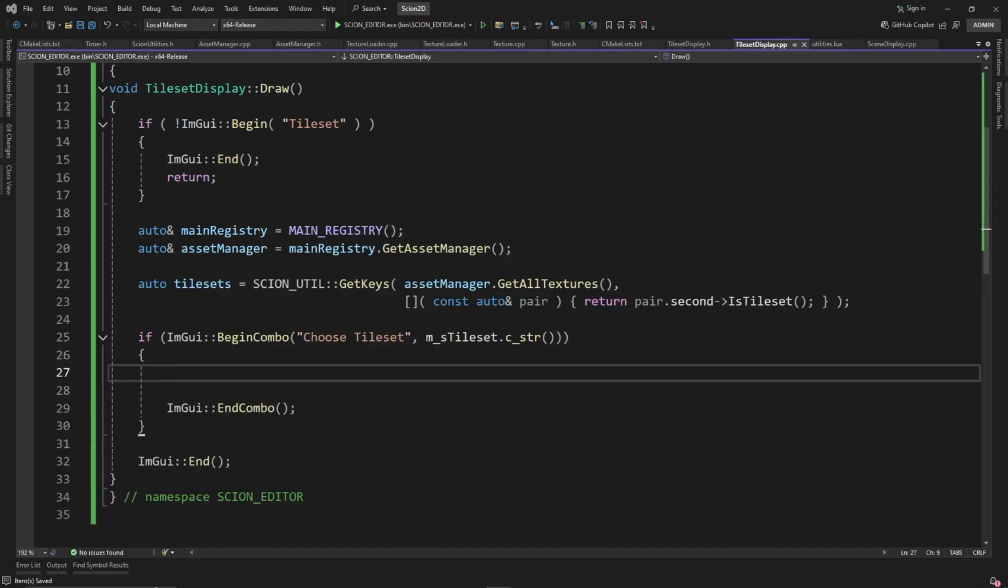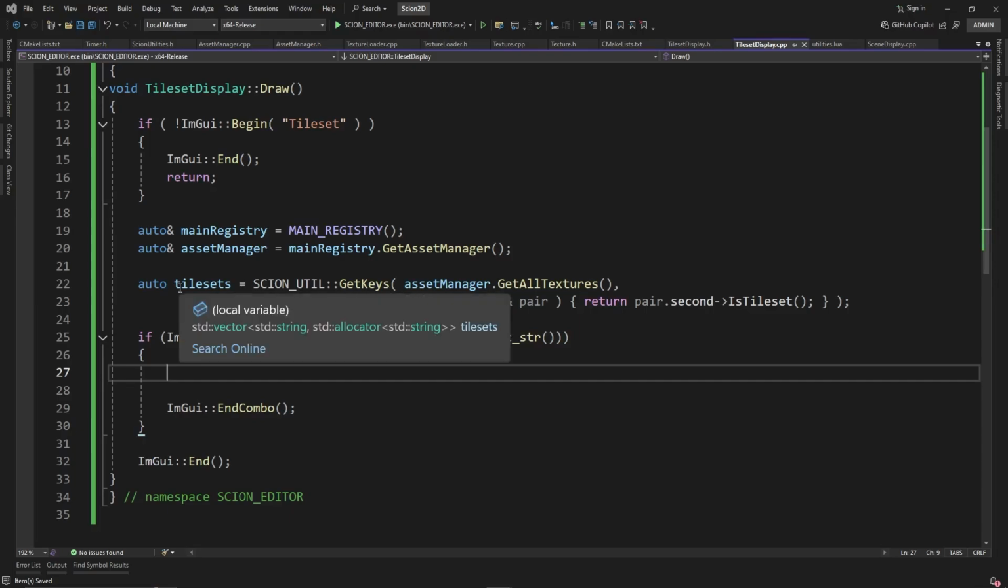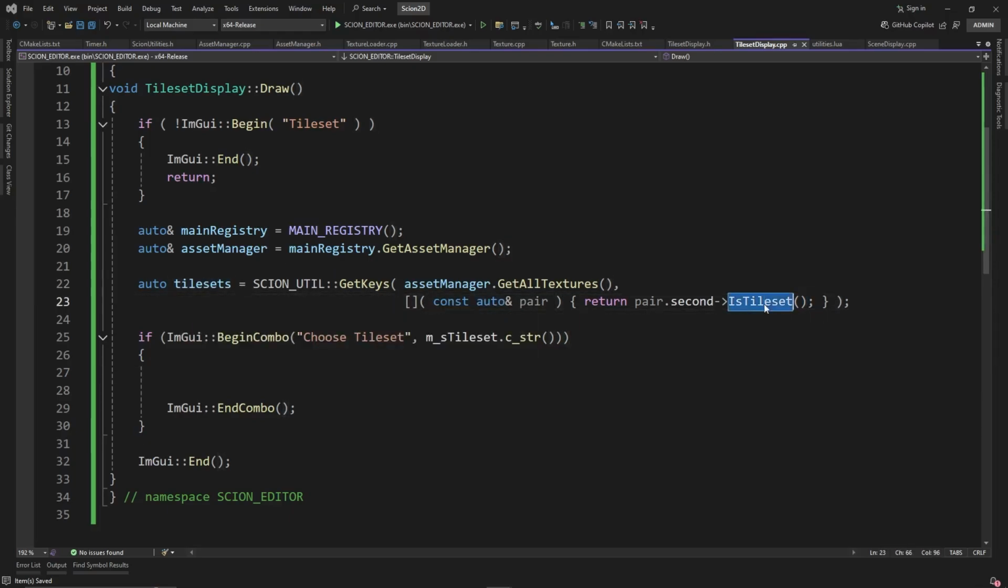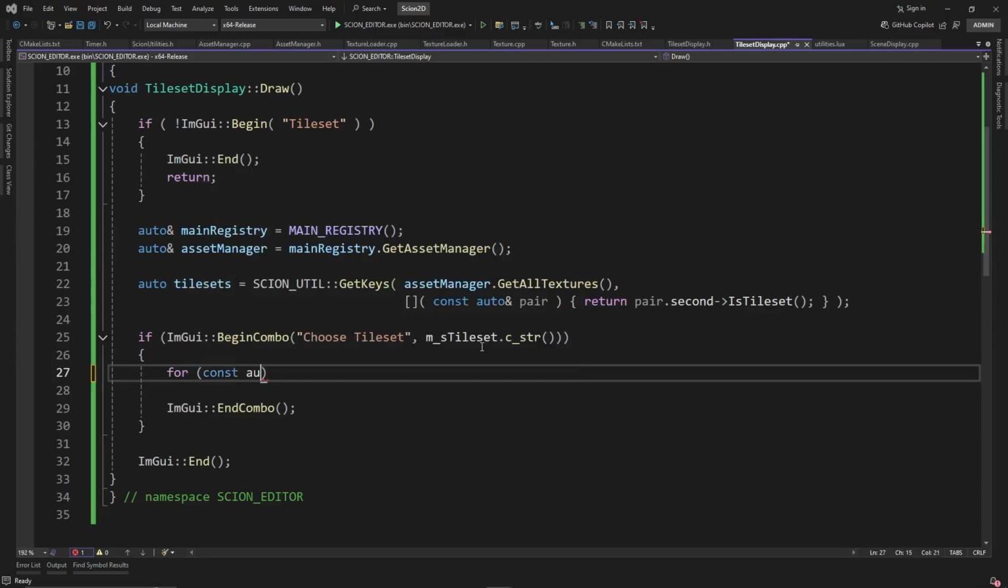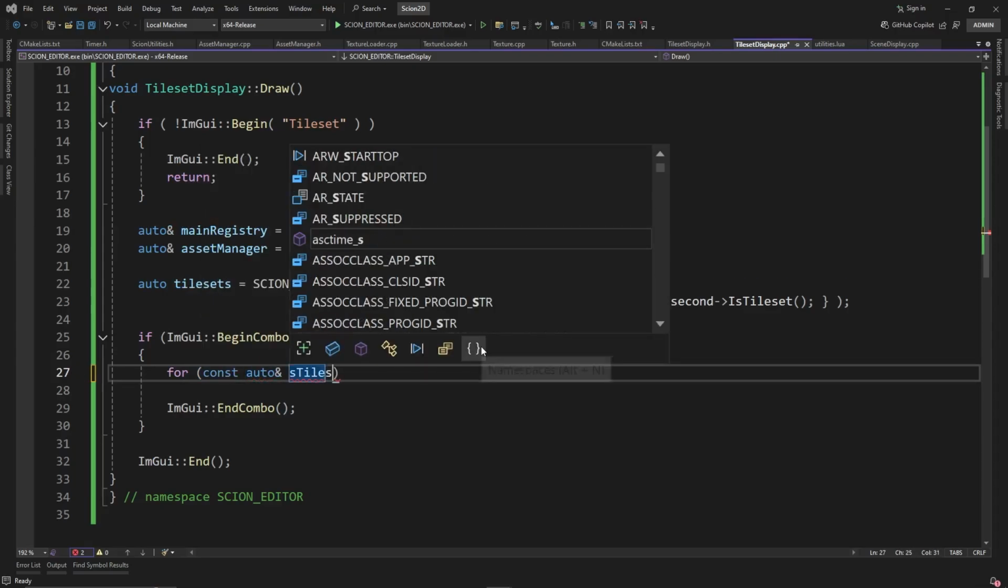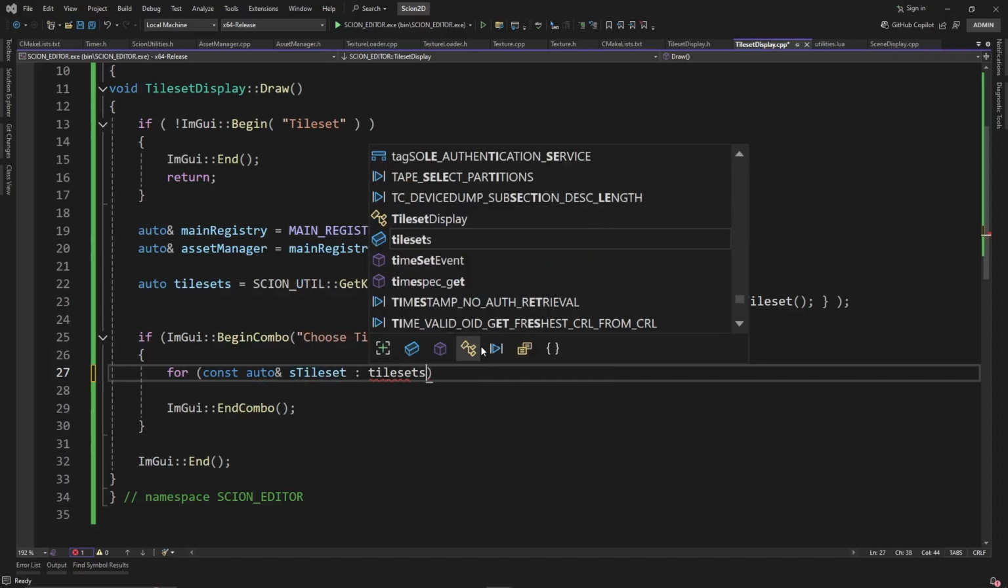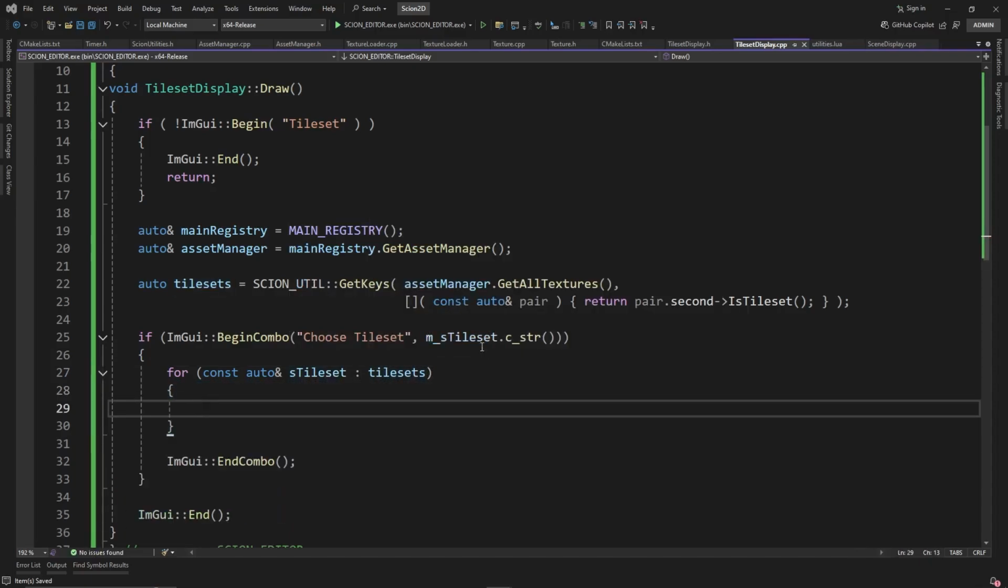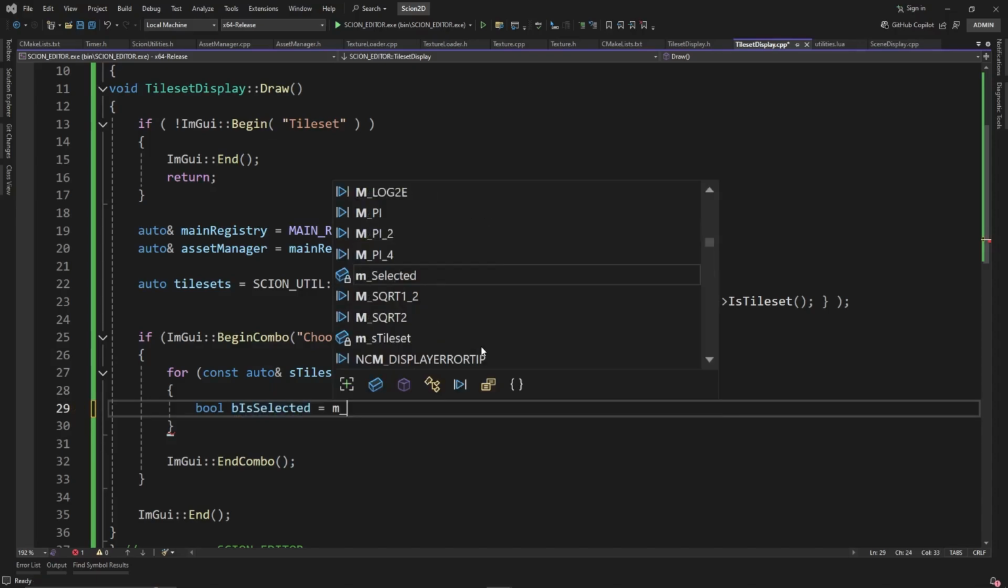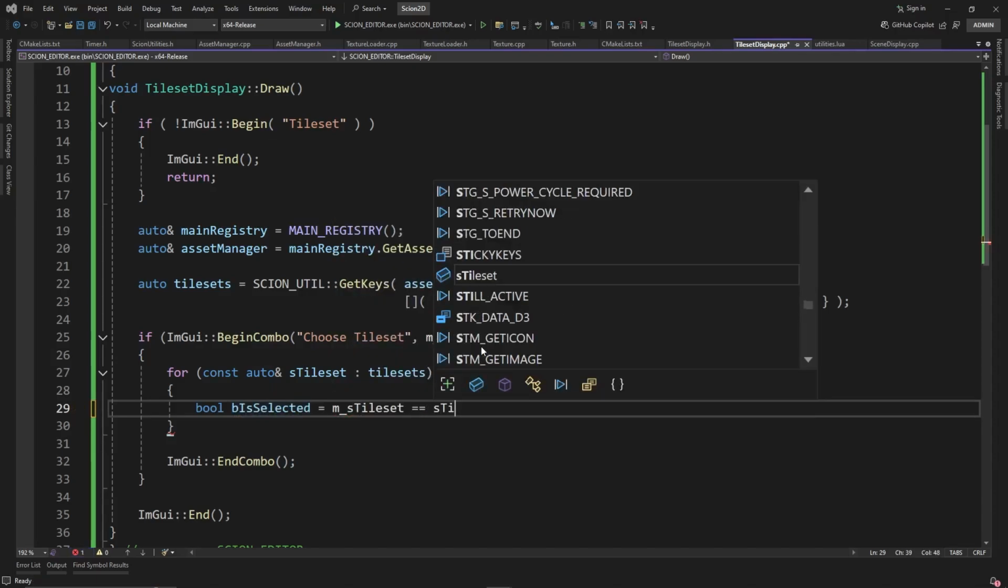All right. So now what I want to do is loop through all of these tile sets because we know that they're going to be tile sets because we're filtering them out. And then we want to select them based off the one that we choose in the combo box. So we want to loop through them all. So we say for const auto reference s tile set in tile sets. First thing I want to do is see if the one that we have is the selected one. So I go bool is selected, sorry. And that is equal to MS tileset is equal to S tileset.